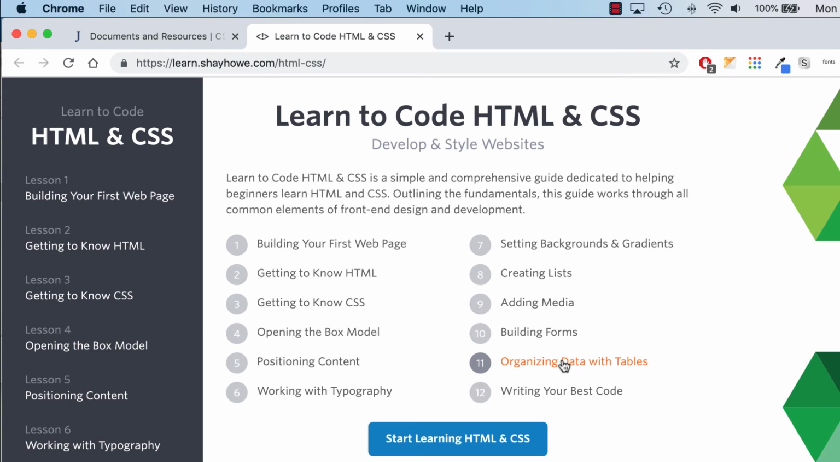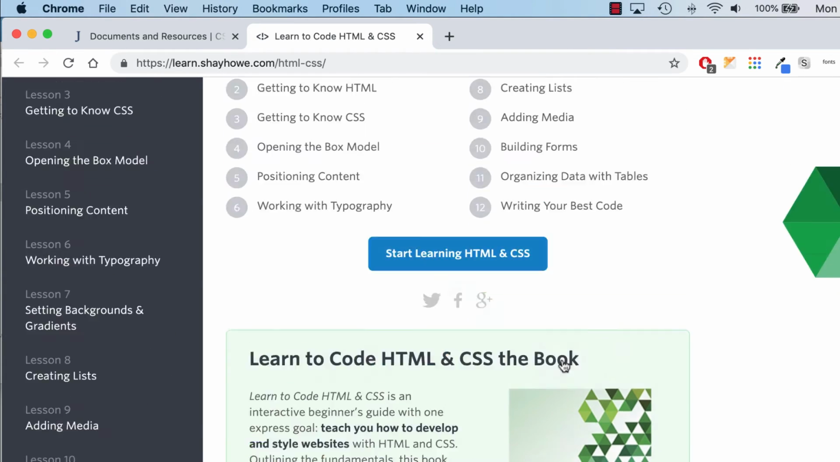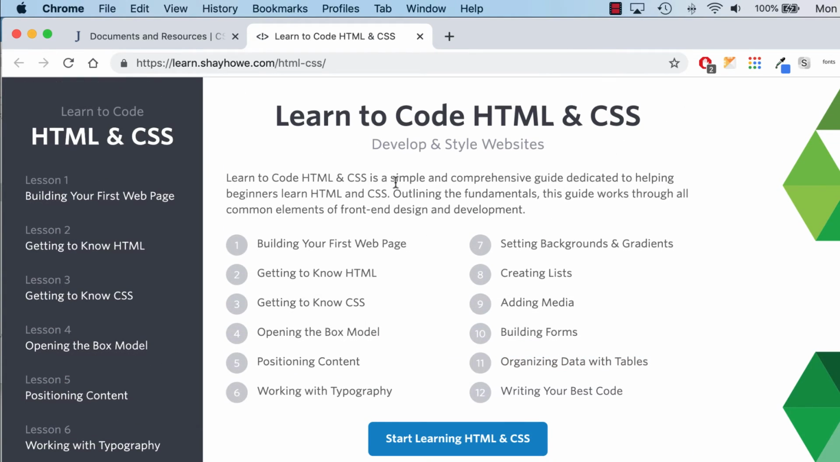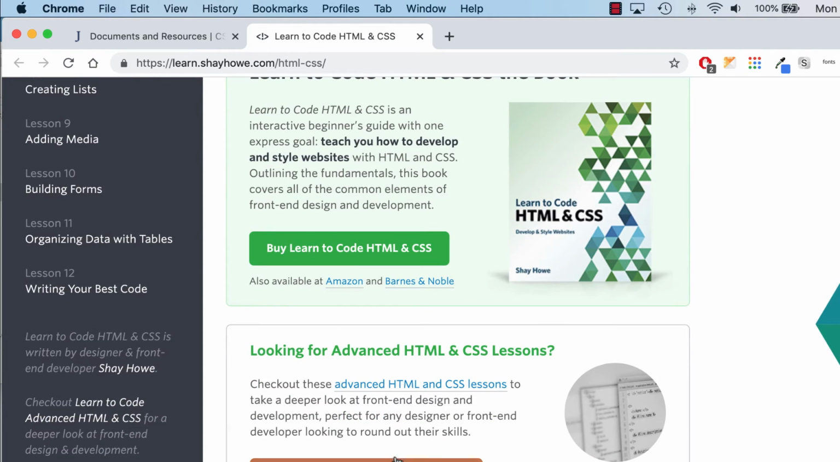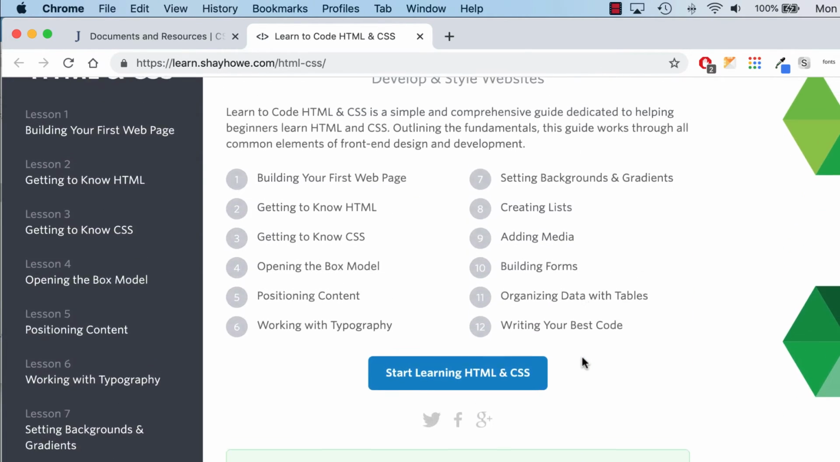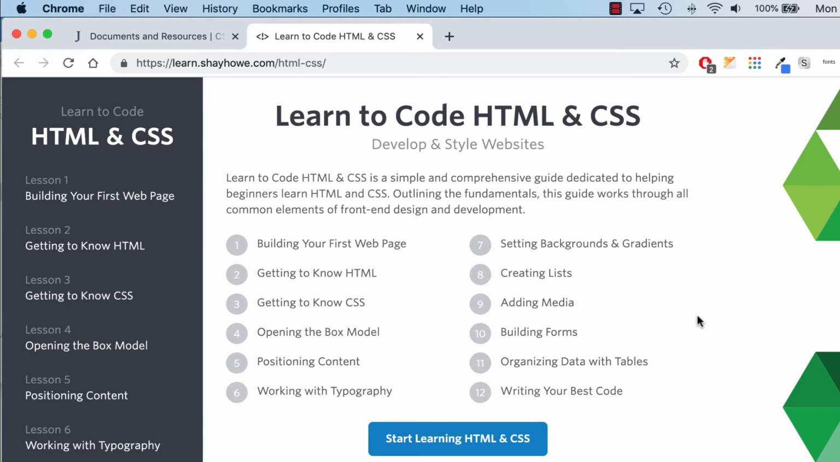There's also an online textbook that I'll show you here by Shay Howe, I believe his name is, and I've used this in the past. It may not be completely up to date, the most current, but it's very comprehensive and has a lot of information. There's even an advanced section that we can go to in here, so it's a good foundation that we could use for HTML and CSS.